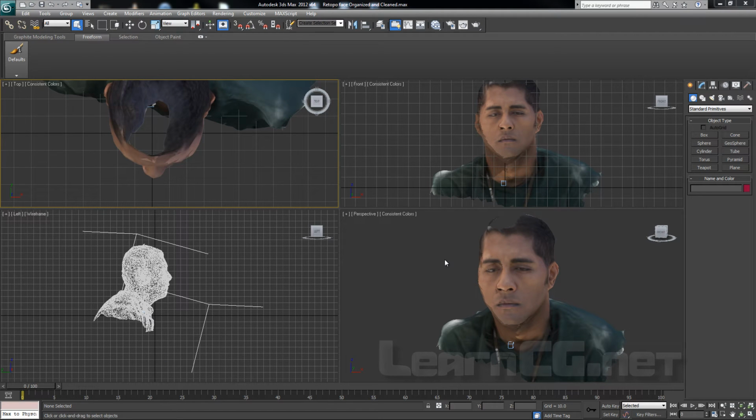Okay, so we've cleaned up our scene for the most part. There are other things we can do to further assist us with modeling, but we'll see those after we check out some of the topology tools.